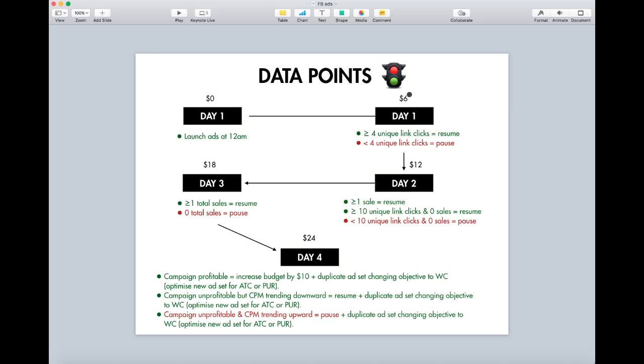Basically, when you've only spent $6, the only thing that's statistically significant is the amount of clicks on your ad. If you're getting sales in that time, that's great, but it's still not statistically significant. So all we care about here is the number of unique link clicks, because by day one, your ads should have around 1,000 impressions, which means we should get accurate data on the amount of link clicks, right? And from what I've tested, I've seen that 4 unique link clicks is usually an indicator of anything; less than this you don't want to have.